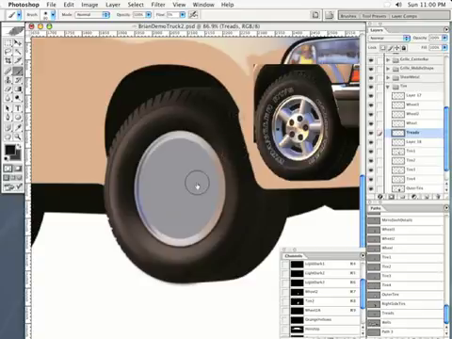I really don't have a whole lot of time left to really nail this down. I'm going to get a little bit darker on this reflection. So let me go Command click this tire right here, this one.